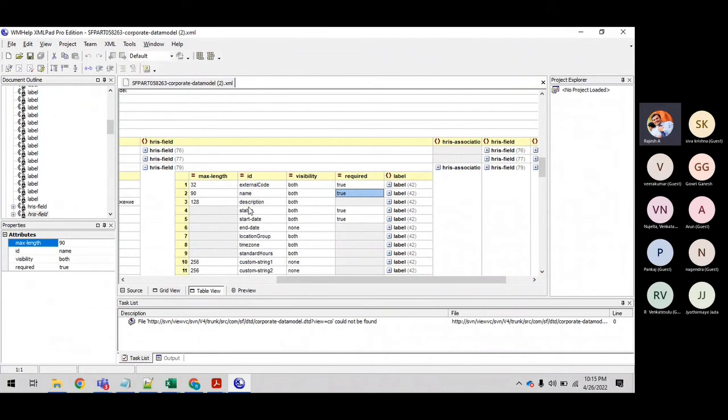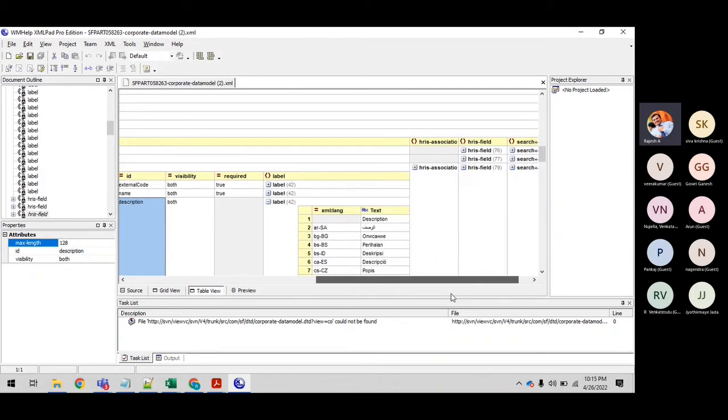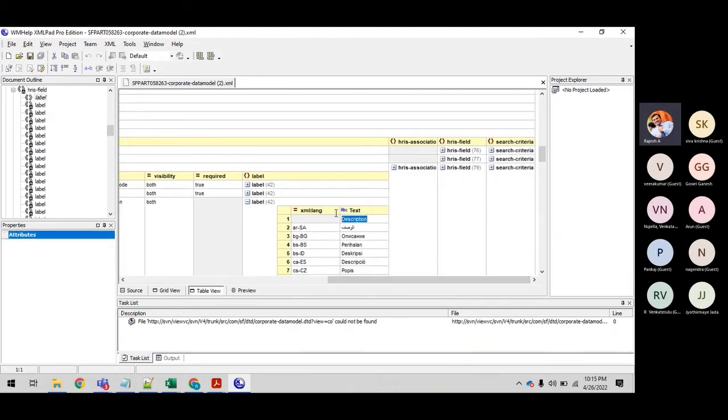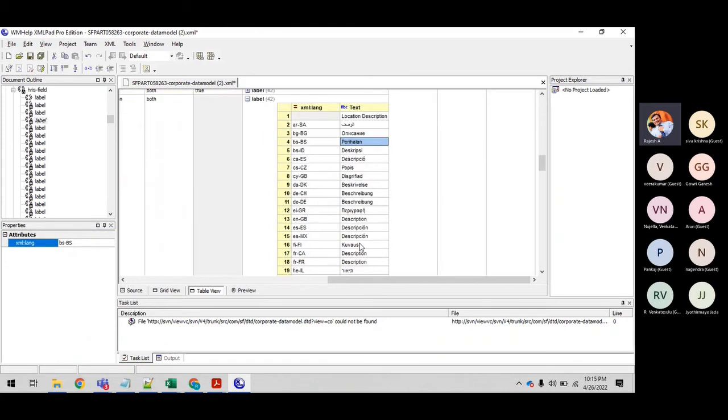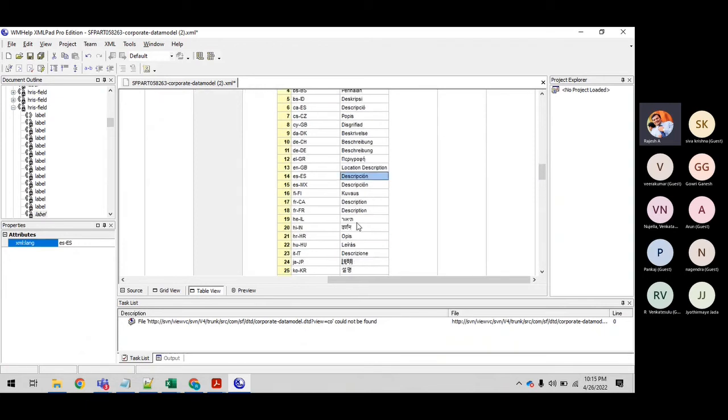Yes. So now here, description, and the description should be visible as location description. Click the label, and change the description. This is the default language. Change to location description. And change the English translation as well. English translation GB, paste it, cleared. What else? Even if you want to change the Hindi language, where is Hindi? Hindi HI.